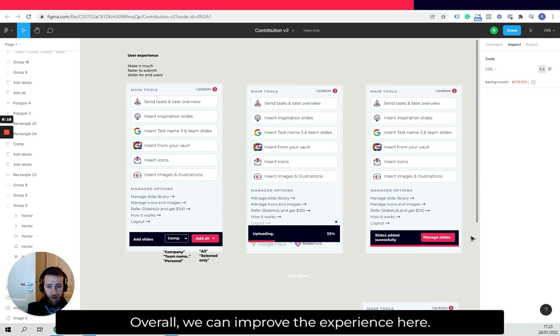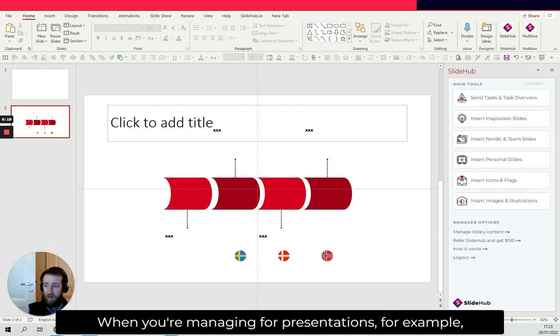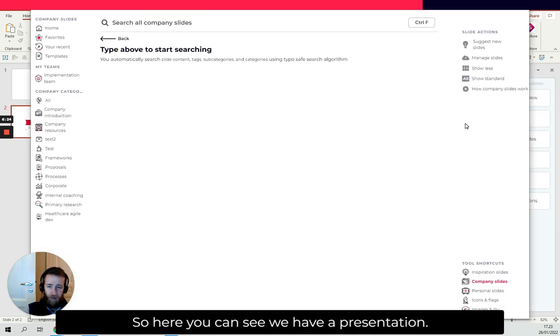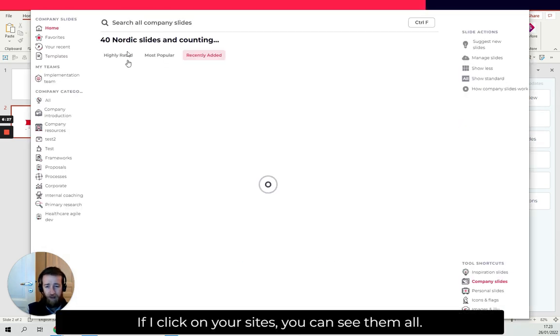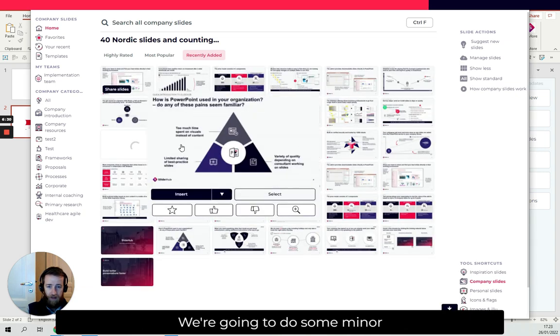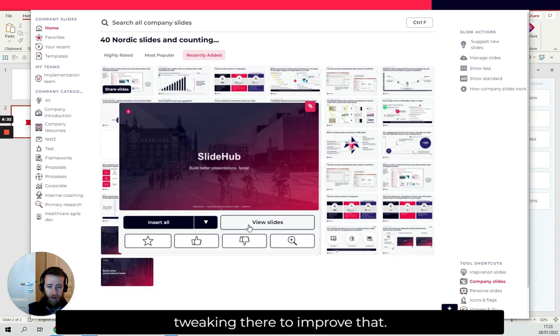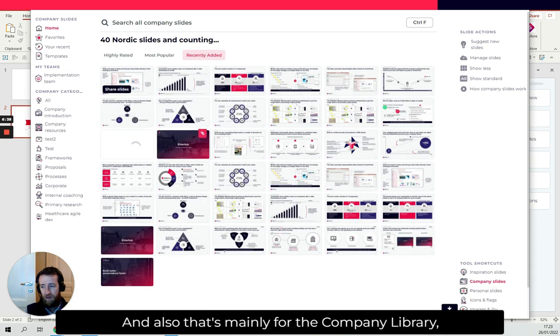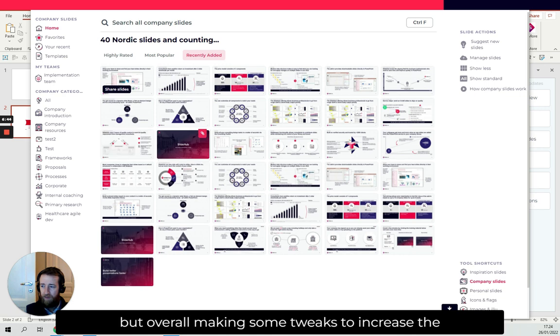Overall, we're gonna improve the experience here when you're managing presentations. For example, we're gonna make that easier. So here you can see we have a presentation. If I click on view slides, you can see them all. We're gonna do some minor tweaking there to improve that. And yeah, that's mainly it for the content library, but overall making some tweaks to increase the experience.